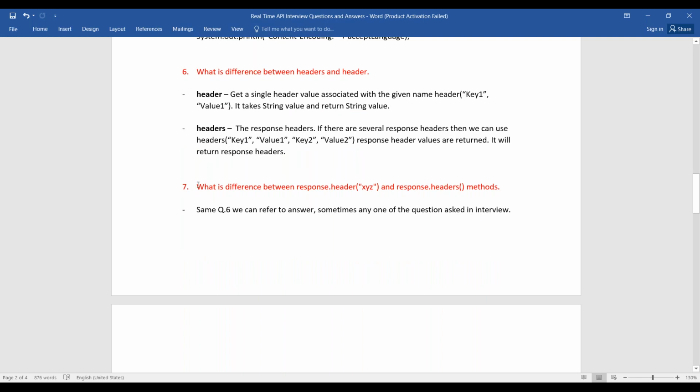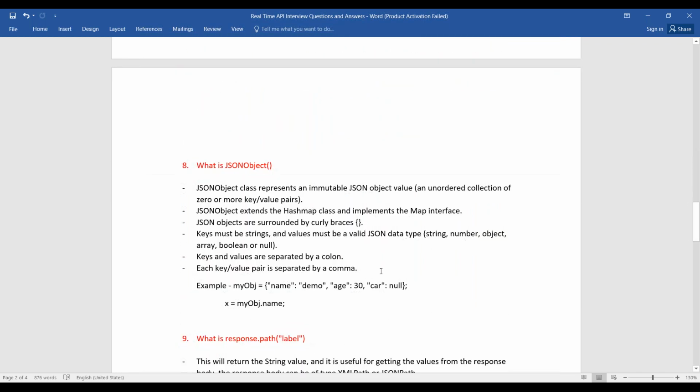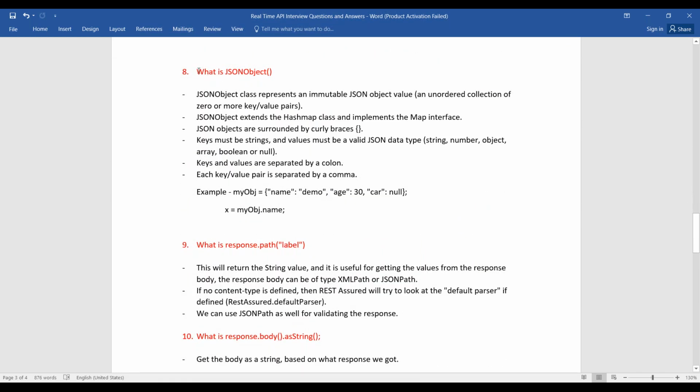So it is the same question here: what is the difference between the response.header and the response.headers method? The way I have explained both, you just have to differentiate between the two: what header will return, what headers will be returning, and how both work. Okay, so this is also a very important question.